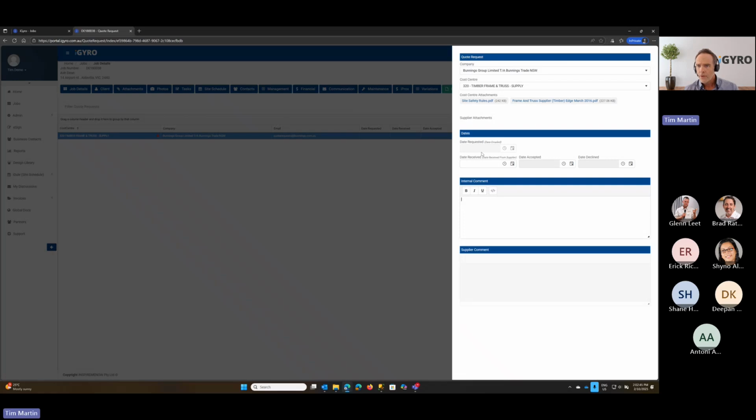Alrighty, so internal, so look at these dates down here. Our date requested is the date we've emailed this off to Bunnings in this instance. So we can't edit that. That'll just let us know once the email's been sent. We've got the date received. So on the flip side of this, once Bunnings receives this quote request, they can go ahead and build up their quote. And in part of that email, they'll have a link. It's a supplier portal link back into iGyro where they can upload their quote back into this system for you. So if they follow that process, this date will get automatically populated for you.